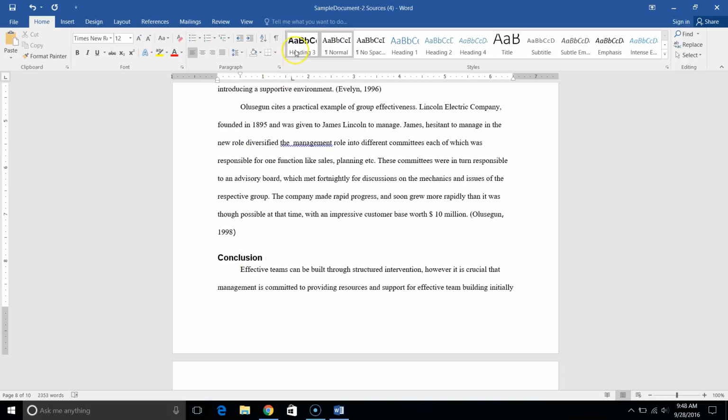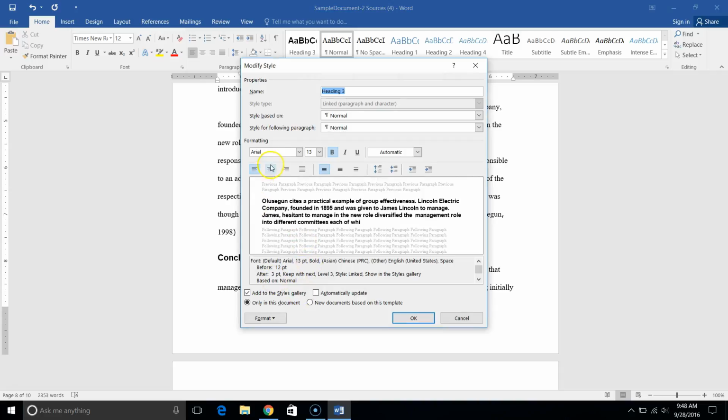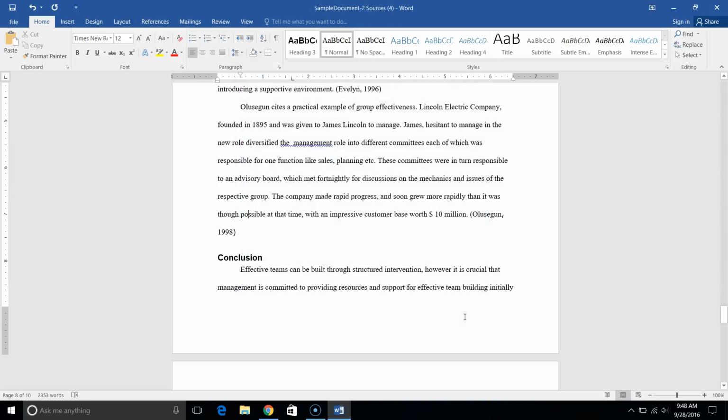To change the way that heading displays, you could right-click it, then click Modify, and you can change the properties of the heading, including the font type, font size, whether it's bold, italics, underlined, whatever you want. You can change the way that heading displays. I'm not actually going to change anything, and for your assignment, you don't have to. You shouldn't, but I just wanted to show you that you could do that.